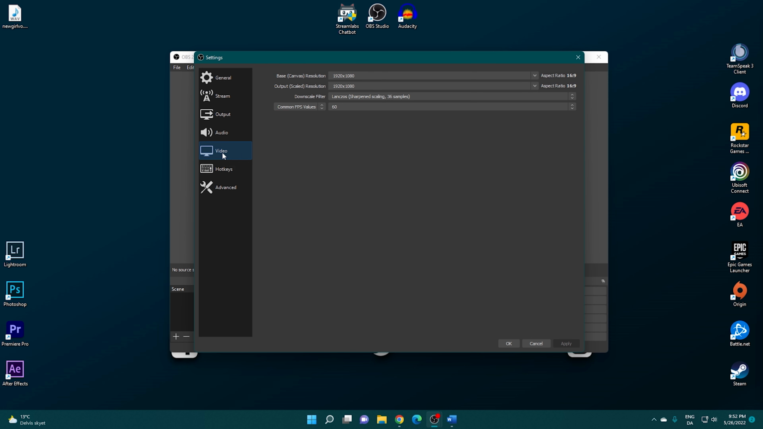Now go to video and in here you select your base canvas resolution. Your base canvas resolution is the resolution of your screen, if I'm not mistaken. So just select the resolution of your monitor. And then the output scaled resolution is what you will be sending to YouTube. So if it's 1920 times 1080, it will be a 1080p stream. Now if you want to stream at 720, you go for the 1280 times 720 resolution. Then you select the downscale filter, Lanczos. I recommend that one absolutely. And then the FPS value, you go for 60 or whatever you like. And then that's pretty much it.